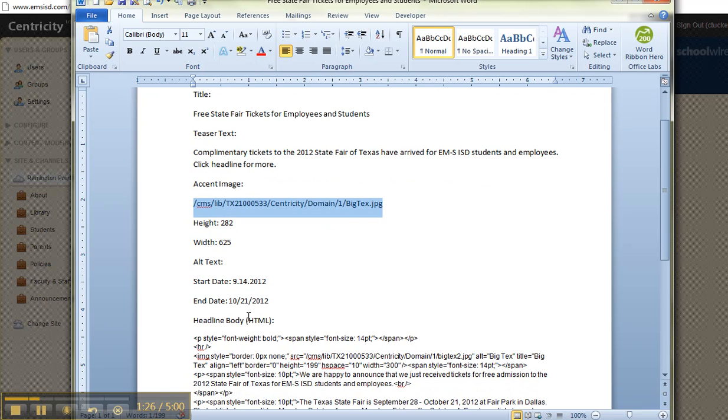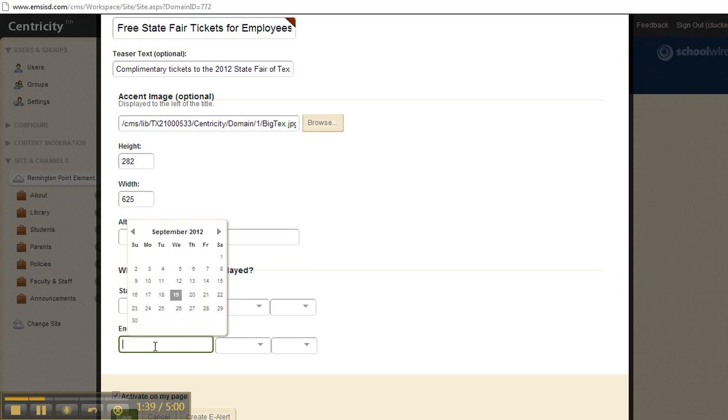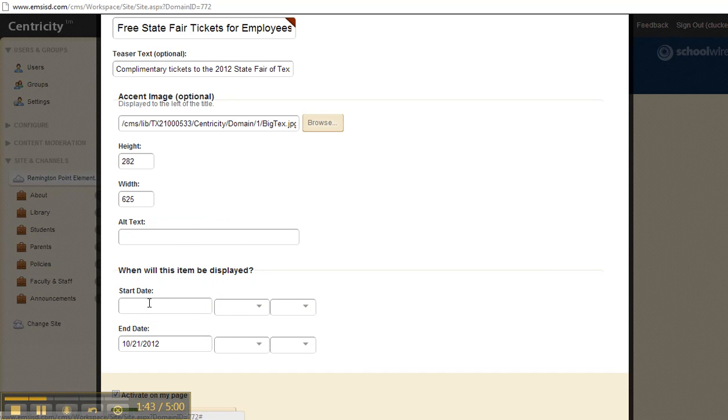You'll notice sometimes we have start dates and end dates, sometimes we don't. We do want to make sure if it's time sensitive we have an end date. The start date is really not that important because as soon as I save it, it's going to go up there. So I'm really only going to worry about the end date, and that was October 21st. If I want to get really specific and put in times, I can, but I'm not going to worry about being that specific.